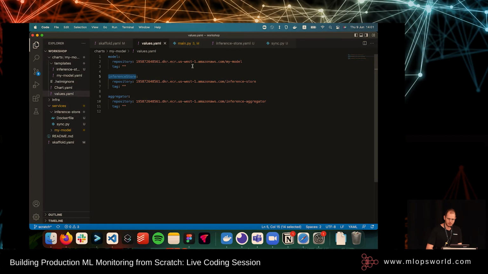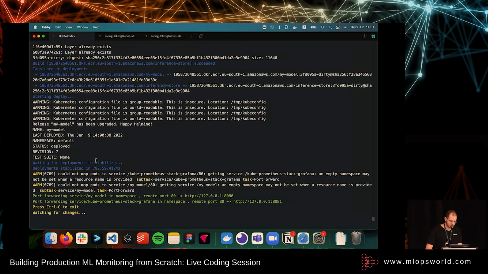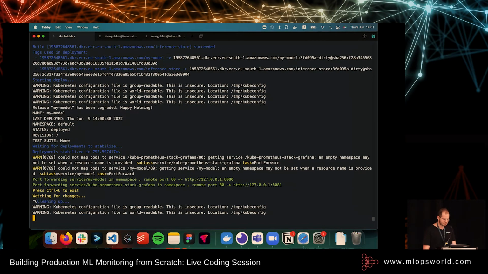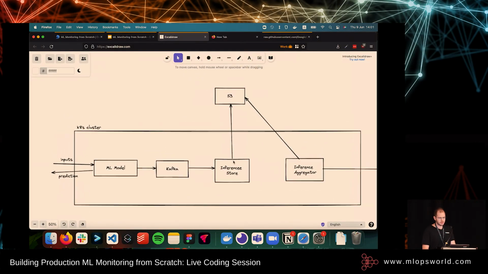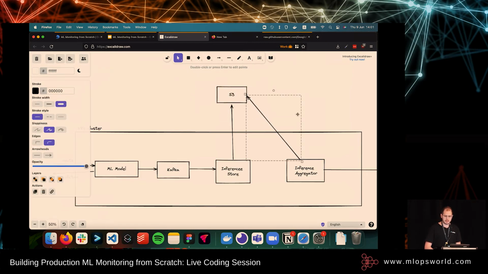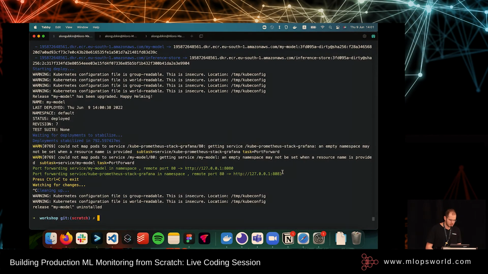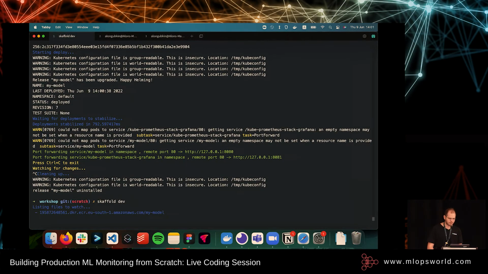Cool. So if everything was OK, you should just run scaffold dev, and it should work. Let's Control-C and up and enter. OK, so the next step is to first verify that we actually have all of our predictions here in this S3 bucket. And then we will build this inference aggregator, which will send ML-specific metrics to Prometheus and Grafana, where we will be able to visualize our metrics. So let's run the scaffold up.